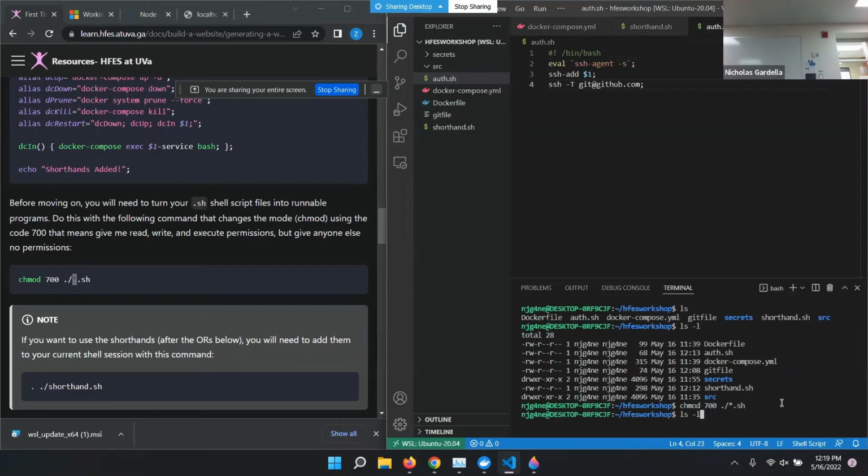Actually, create a new folder, an HFES workshop. And you won't have to make all this stuff again. We can move it. And just do file, open folder again. And then L board and HFES workshop, select folder.